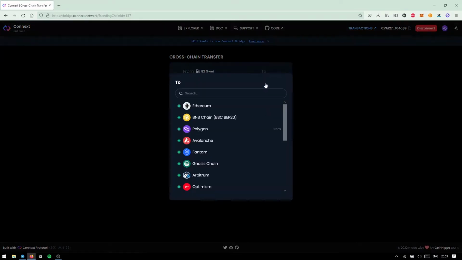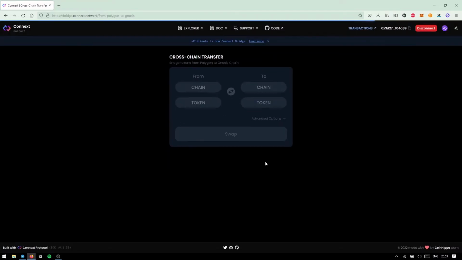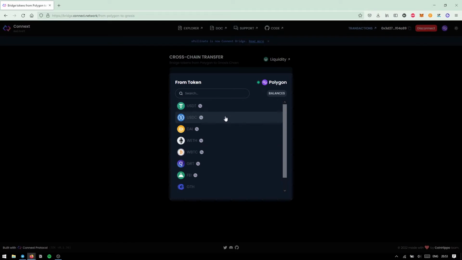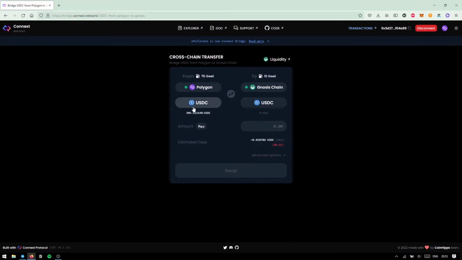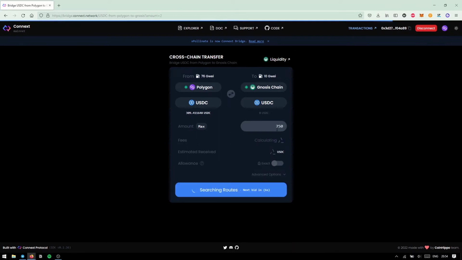On the right side you need to choose the network you want to bridge to. I'll go with Gnosis chain. Then you need to choose the token you want to bridge. In my case I want to bridge USDC token. Here below you'll see your balance in USDC and in the field you need to put amount you want to bridge. I want to bridge 250 USDC. It's calculating fees right now and estimated received.